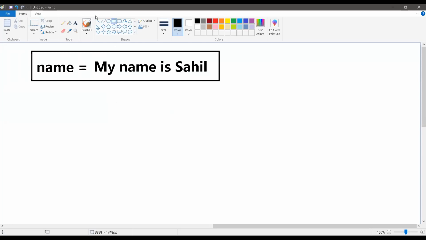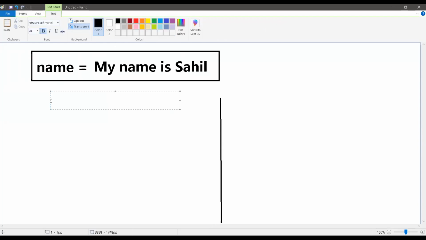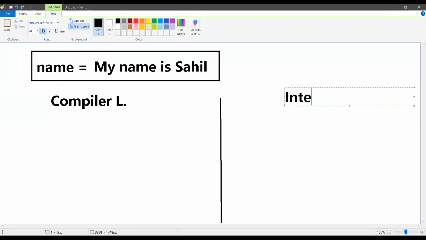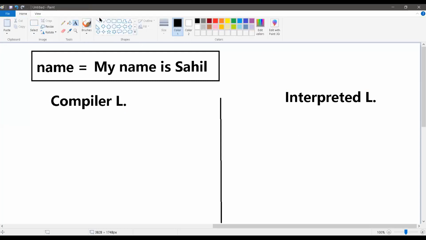Now, talking about a compiler language, how does a compiler language do it and how does an interpreted language do it? Okay, compiler language, and then we're going to have an interpreted language. When I say compiler language, I'm talking about C, C++, and Java, which all use a compiler. And when I say interpreted language, it means we are talking about Python.